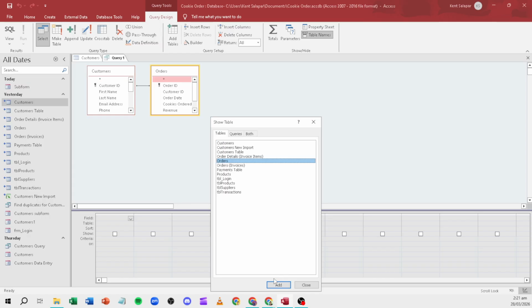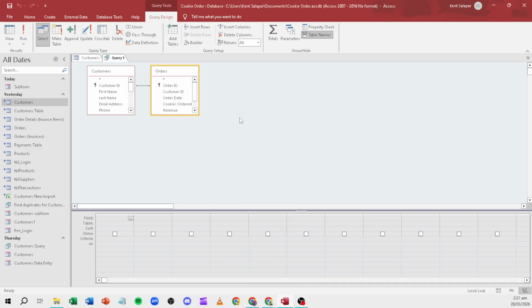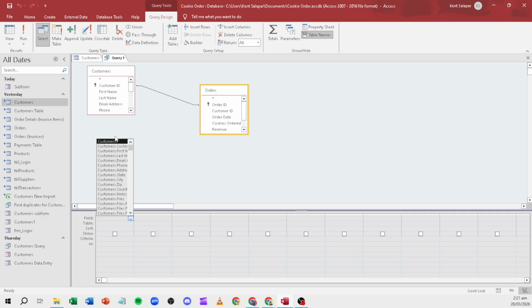In the upper pane, you'll see your tables. In the lower design grid, double-click the fields you want to display in your results. These could be identifying fields like an order number or customer name, plus any fields that provide context for your calculation. Adding them now ensures they appear alongside your calculated value.